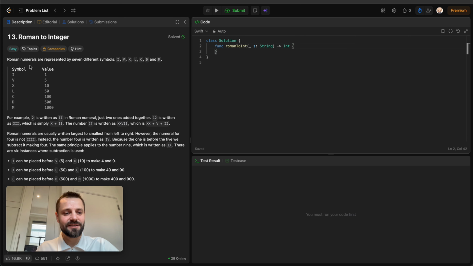Roman numerals are usually written largest to smallest from left to right. However, the numeral for 4 is not IIII. Instead, the number 4 is written as IV. Because the 1 is before the 5, we subtract it, making 4. The same principle applies to the number 9, which is written as IX.